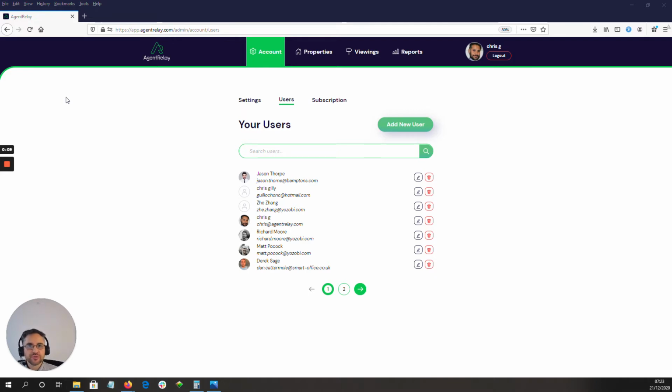There are two types of user on AgentRelay, admins and agents. Like an account owner, an admin role has full access to the administration portal, including the account settings, as well as access to properties, viewings and reports. It is straightforward for admins to add new users and edit or delete existing users. We will cover the user management process in depth in a separate video.